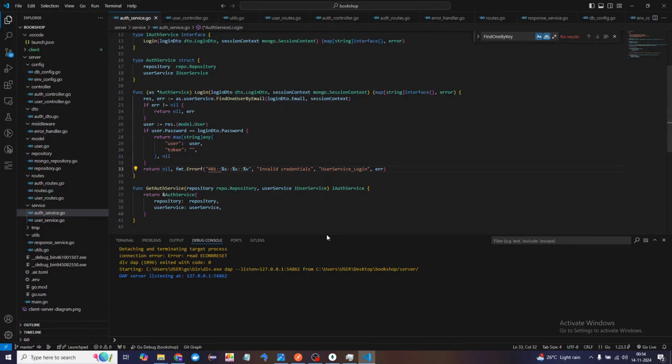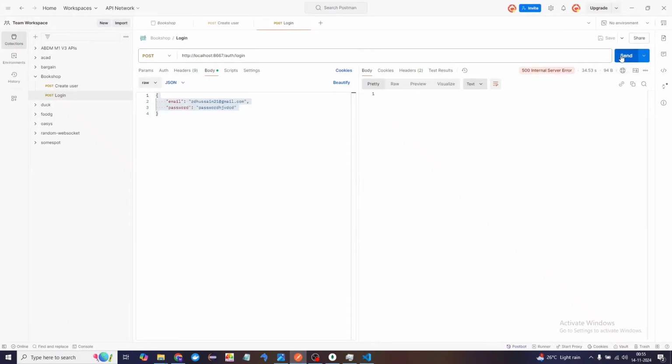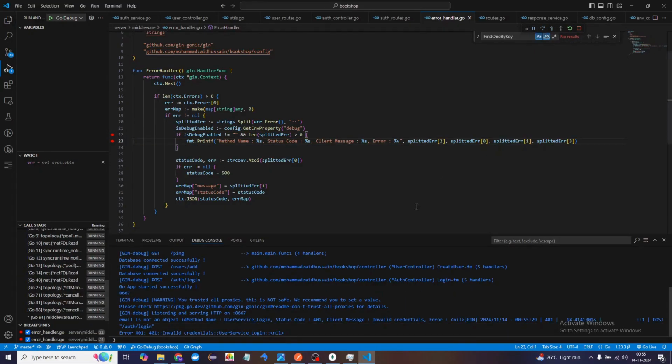Now server is getting restarted, and we'll see what happens next. You can see our server has started successfully, and we are going back in Postman, and we are going to trigger the request. I'll just hover on it, and we can see over here we will have this 401 invalid credential, user login, and then finally the error which is coming as nil here. So we'll talk about why it is coming nil, but let's see that.